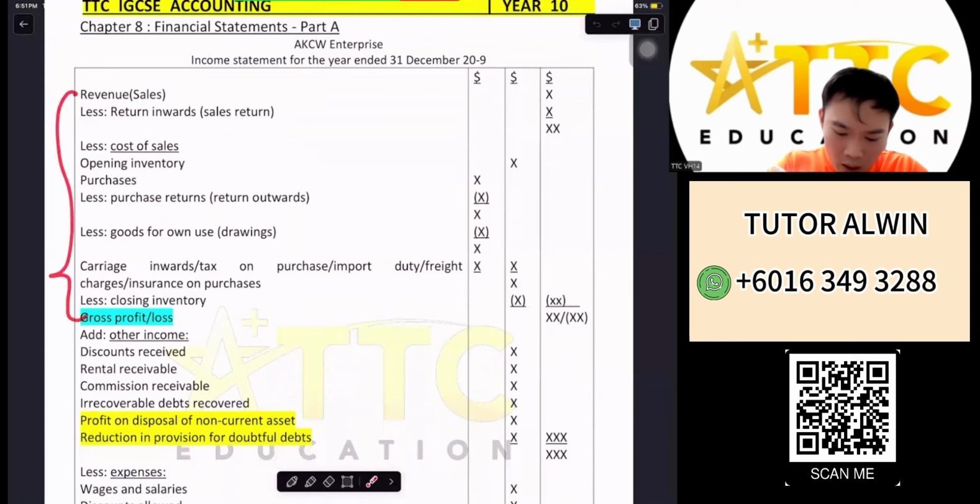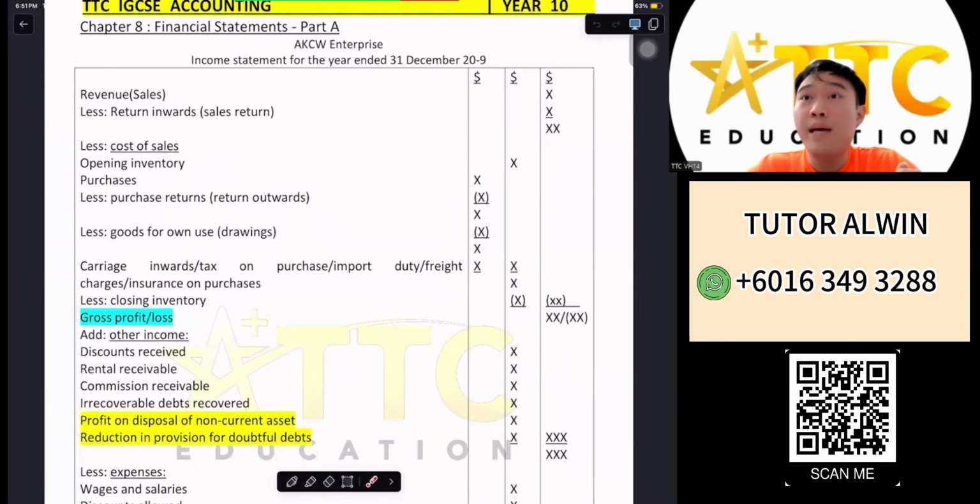That will give us our gross profit or loss. This part will be our trading section, as in our trading with customers and also buying things from our supplier. Right? So income minus our cost. Revenue is a kind of income. Then minus the cost of sales, which is our expenses to buy our products. Then the difference will give you the gross profit or loss, meaning the net income that you earn from your trading, buying and selling.